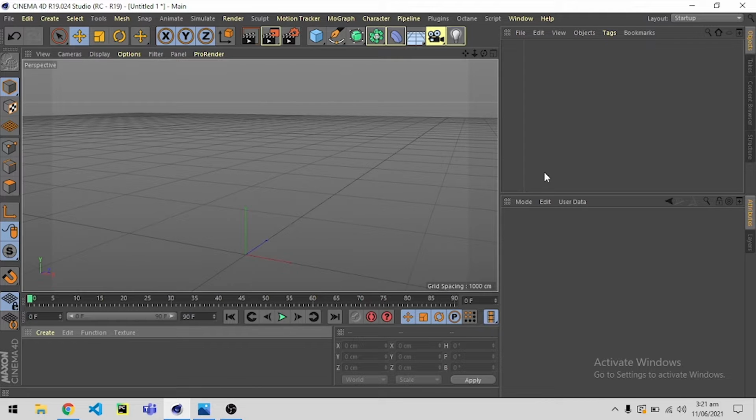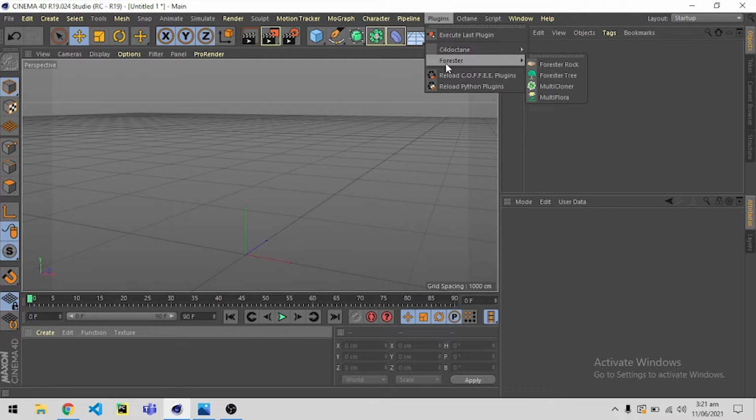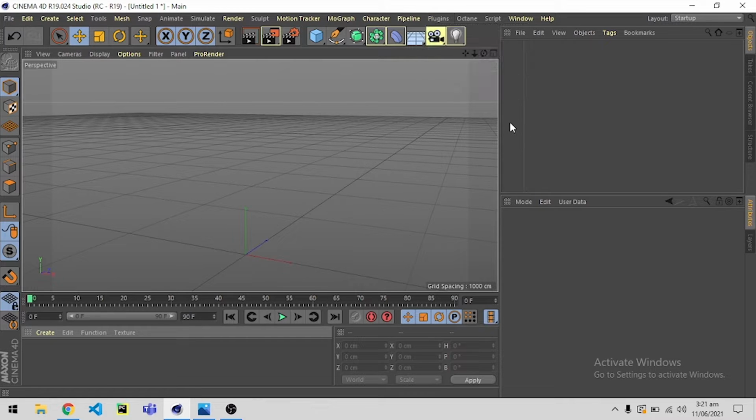Alright, so our first task would be to get the 3D model of the tree. And where did I get the 3D model? I used an extension called Forester. I have this extension installed in Cinema 4D, and we can generate trees, 3D models of trees and all kinds of nature stuff from this plugin. The problem with this is that it's paid, it's not free, right?